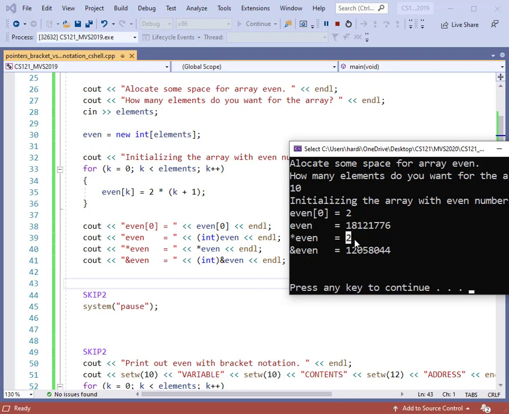So we see that this is the same thing. That's the pointer notation. Here's the bracket notation. And if we get the address of a variable even, we see that this is the address here. So even is a pointer. The pointer has an address in memory that's shown there. And the contents of that pointer would be the address of the first element of the array. So that's the same as I've shown you before.